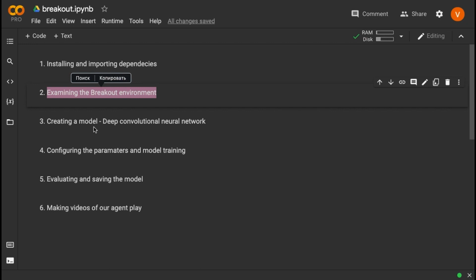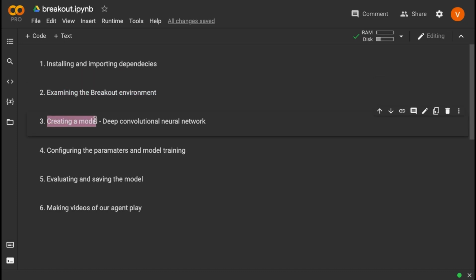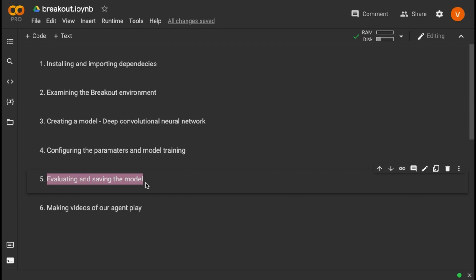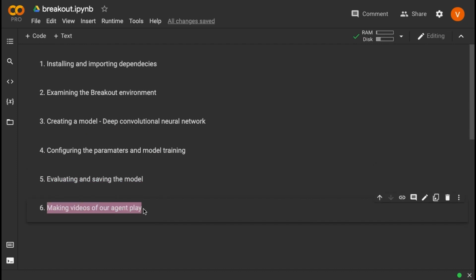So once we've done that, we're going to build up the model that is, in our case, a deep convolutional neural network, as we're dealing with pictures or images. Once we have our model built, we're then going to train it with the help of the deep Q-learning algorithm. Then we're going to test it out and even make some cool videos of our agent really beating the environment. So first things first, let's go ahead and install and import all our dependencies.